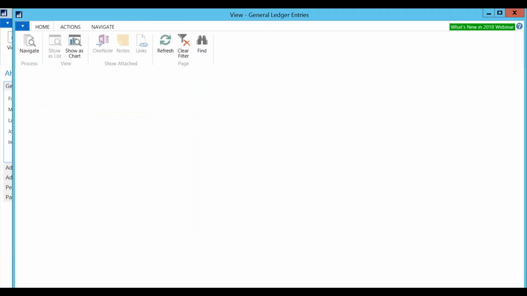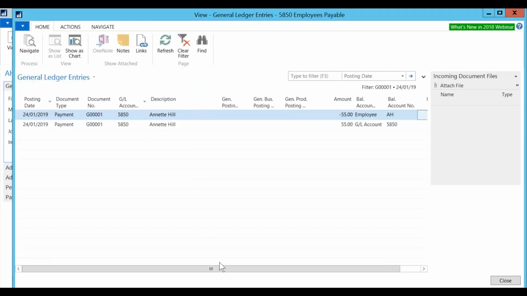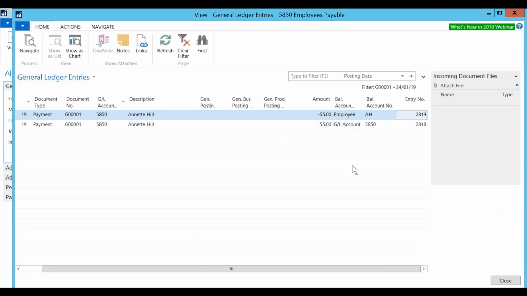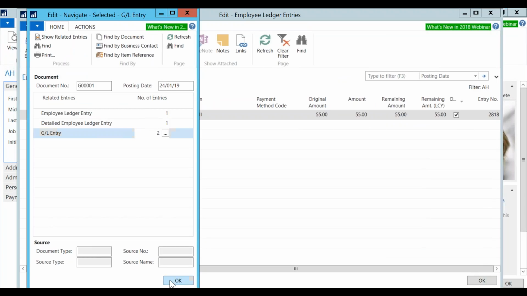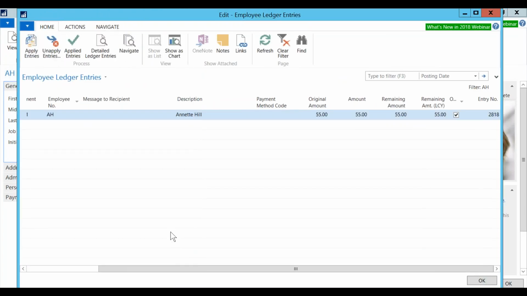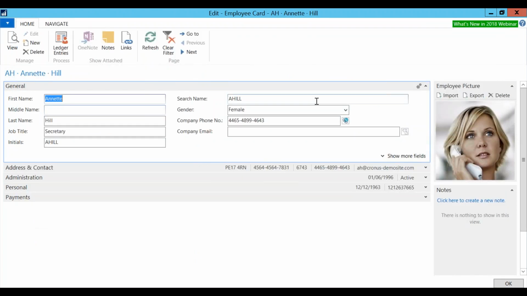So we can look at what GL entries were made for this, so you can see that we've got the £55 and the balancing account and everything. So that's really nice. And it will stop you having to process expenses in some weird and wonderful way that everybody does slightly differently. But you can see the direction Microsoft are moving in with this functionality.